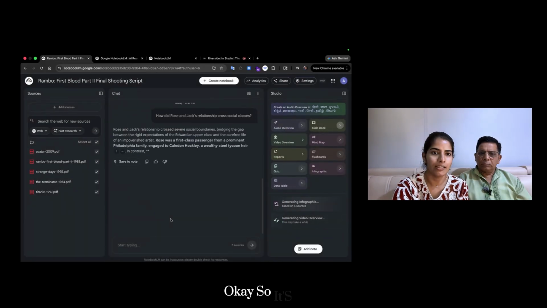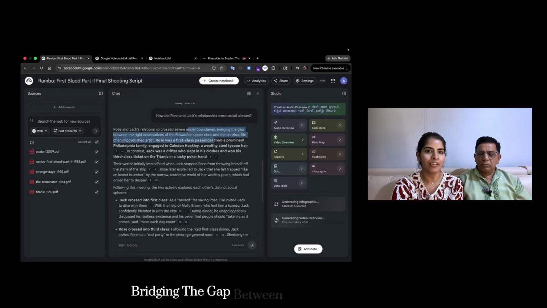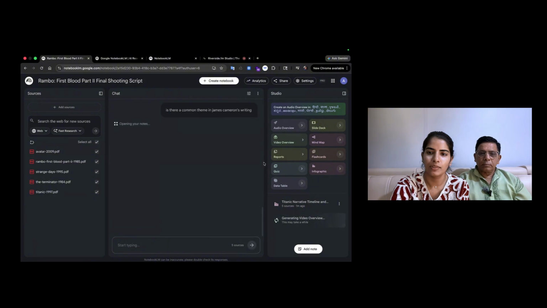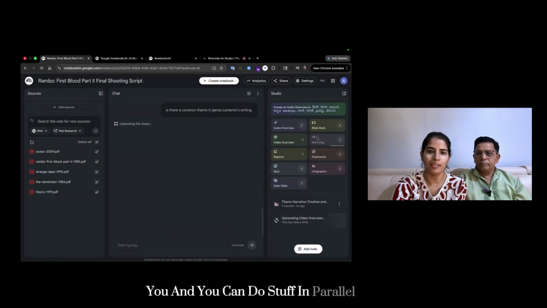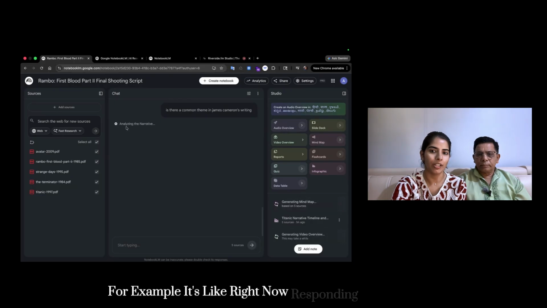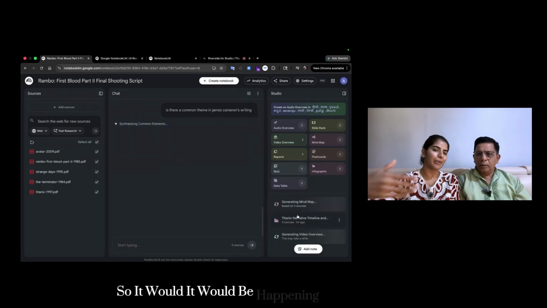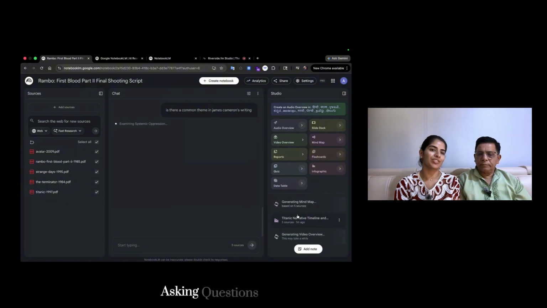Okay, so Rose and Jack's relationship crossed several social boundaries, bridging the gap between the rigid expectations, and so on. Is there a common theme? This mind map is also interesting. I'll show it to you. And you can do stuff in parallel as well. For example, right now it's responding to the query, and I started the mind map. So it would be happening in the background. So nothing is blocking you. You can keep working with the sources, asking questions, trying to understand.